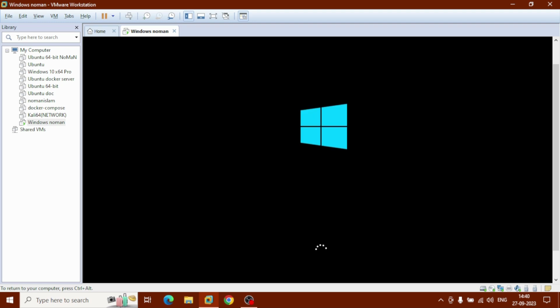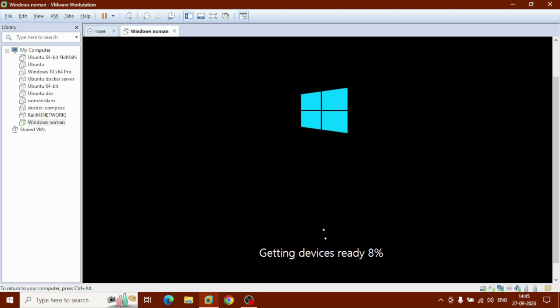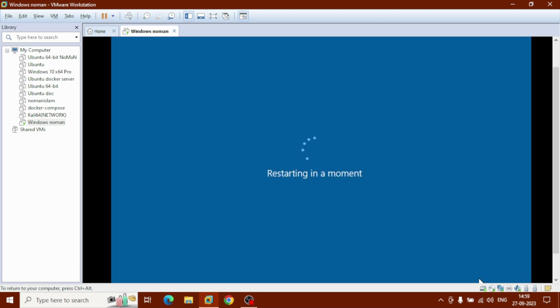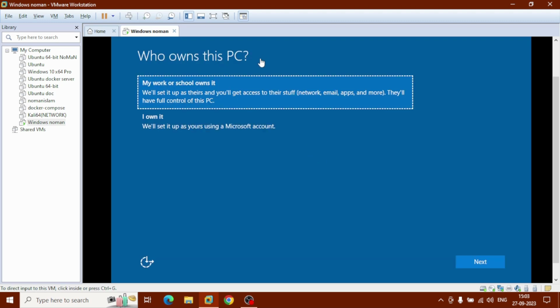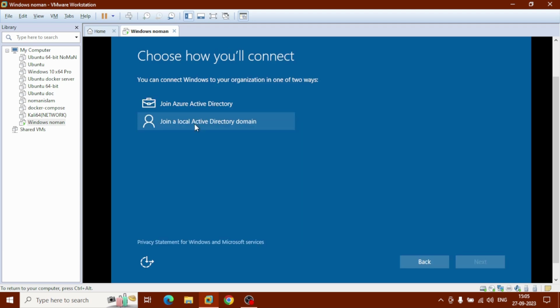Now I can see it's starting the service. Our Windows is almost ready. After getting this pop-up, who owns this PC? You can choose any. You can choose my work or school owns it, or go with the default. Click on next. Join a local Active Directory domain. Click on it. Click on next at the bottom right corner.